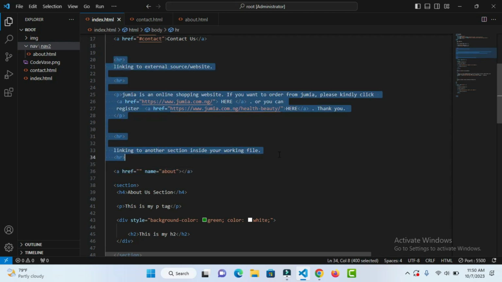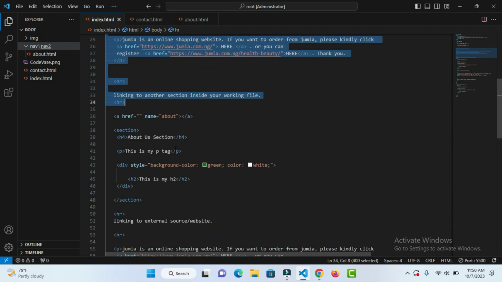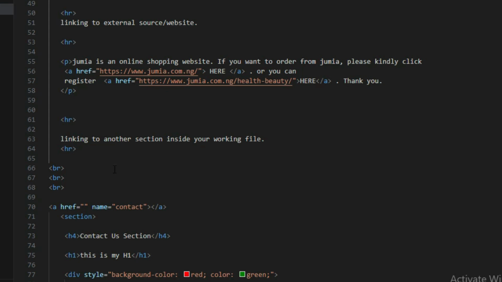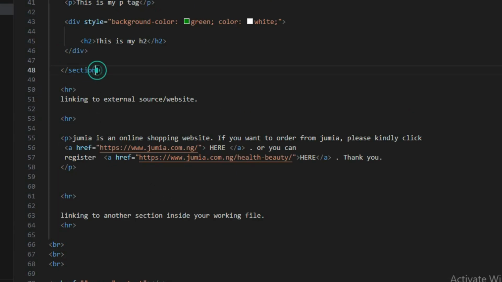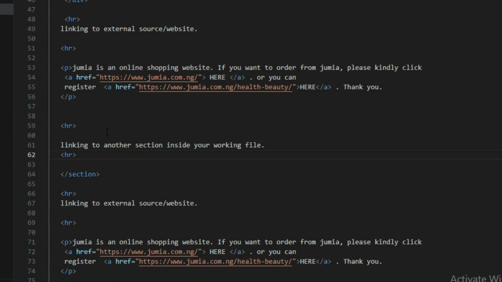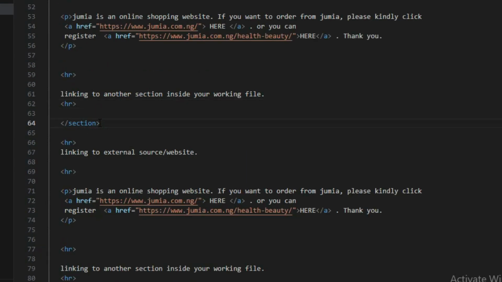Let me copy this and paste it in the about section. This is about us. Inside this section, where is the closing? Okay, this is the closing of the section. Let me put this inside this section. You get? Let me demarcate this.